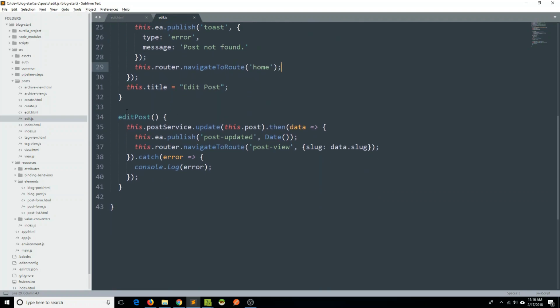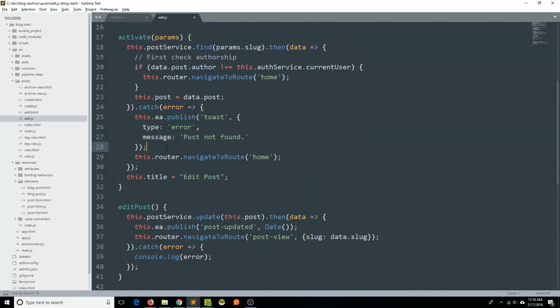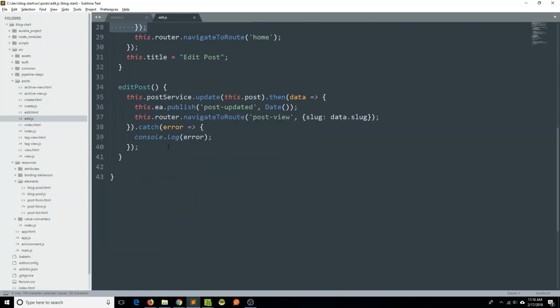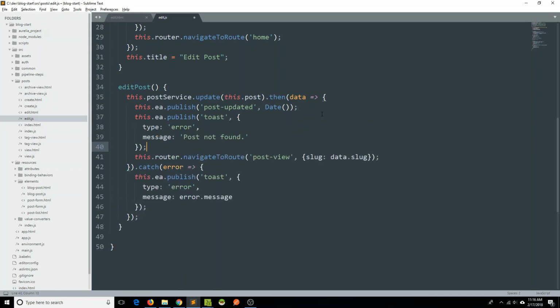And then finally, here in the edit post, we want to both handle the error case. So let's copy this and handle that error case, except we are going to use the error provided by the backend. And again, as we had done on our successful case for creating a post, in our edit post success case, let's also publish a success and say post edited. Okay, let's see how that all works.